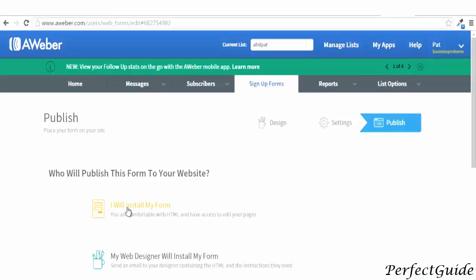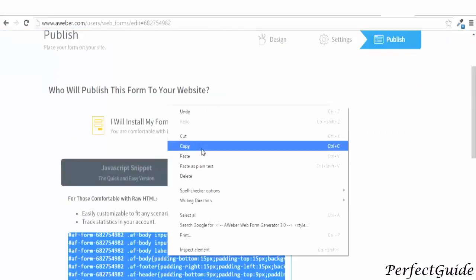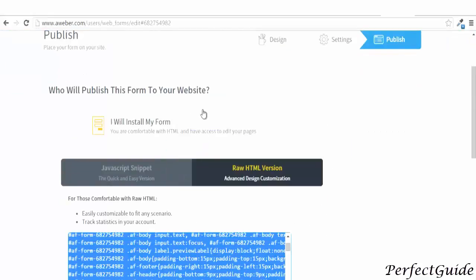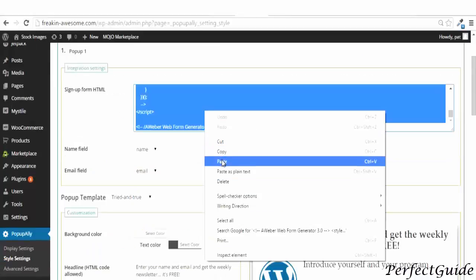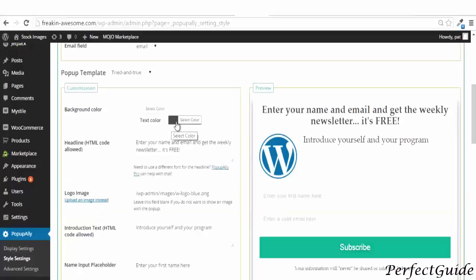Click I Will Install My Own Form, and you want to get the raw HTML code. This looks pretty scary, but it's really not. Once you get that code, you paste it into your pop-up. Leave the name field and the email field as is. You can change the way it's displayed. On the right hand side, we can see the defaults, and now we want to customize it. Enter your name and email, and you'll get free weekly newsletters, or get weekly newsletters. It's free. I would leave that.